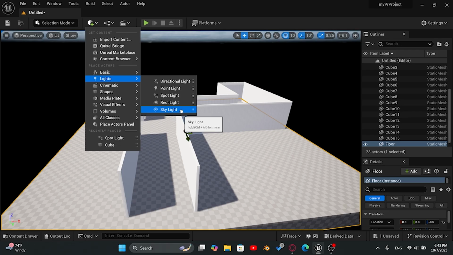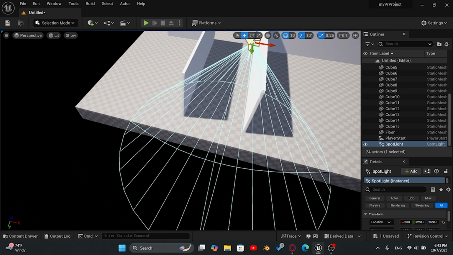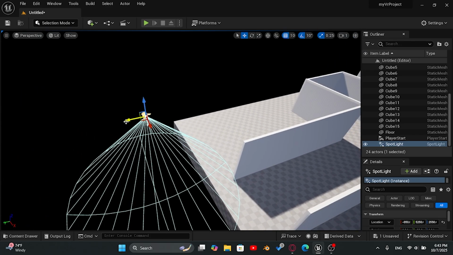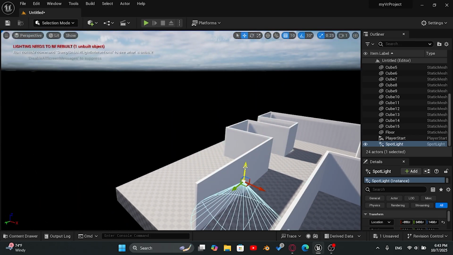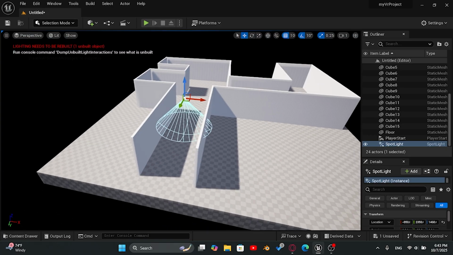So since we are building a pitch black scene with light designating certain areas and guiding the viewer's movement, we're going to use a mixture of spotlight and point light. And you can simply click on it and you will see a spotlight object showing up in the scene, and you can just drag it to wherever you want it.